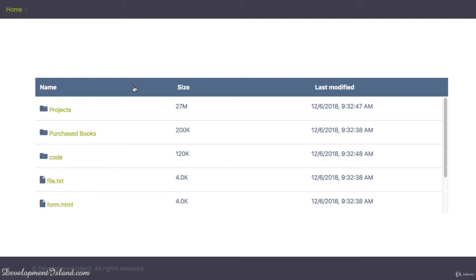Now, another important feature of this project is that you can reorder your folders and files by name, size, or last modified. So if I click on the name header, then this will reorder the elements alphabetically. If I click again, it will just reverse the order. Now you can do the same thing for the size, either increasing or decreasing. So now you can see the biggest folders or files first, and then going down to the smallest ones. And last modified as well.